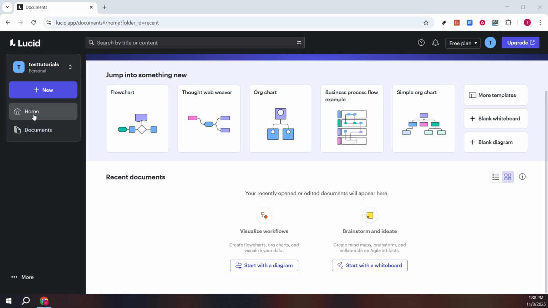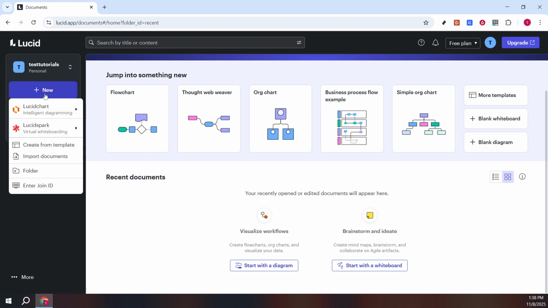Next, once you've clicked on New, you'll want to hover over the Lucidchart icon or text. This step is crucial because it directs the application to create a new workspace specifically for Lucidchart, as Lucid offers various other products and we want to ensure we're on the right track. After hovering on Lucidchart, move forward and click on Create from Template.